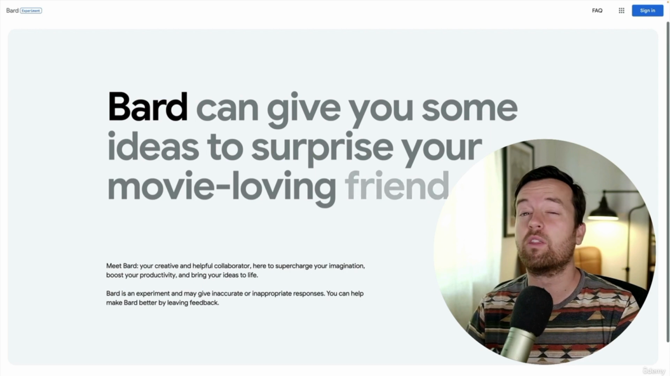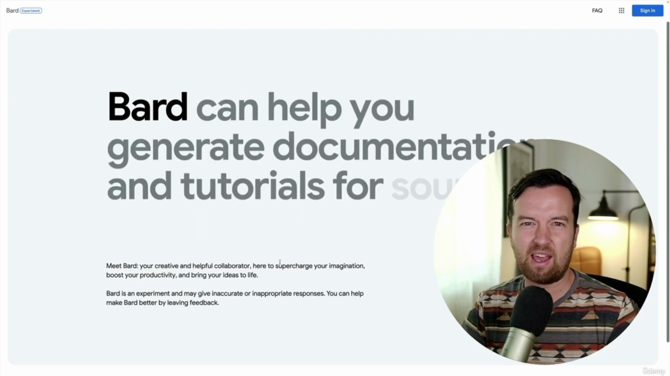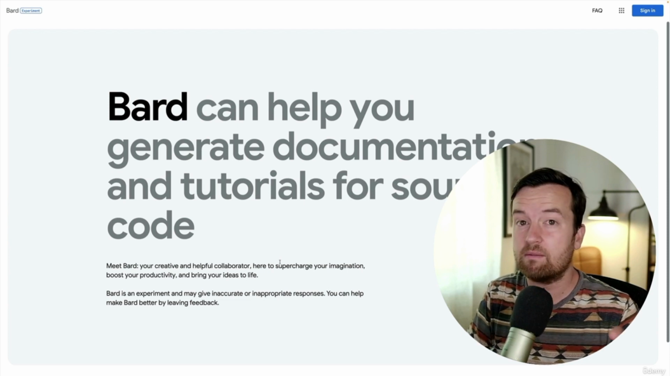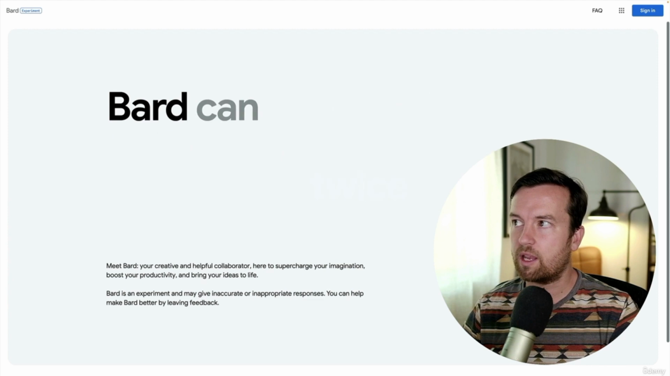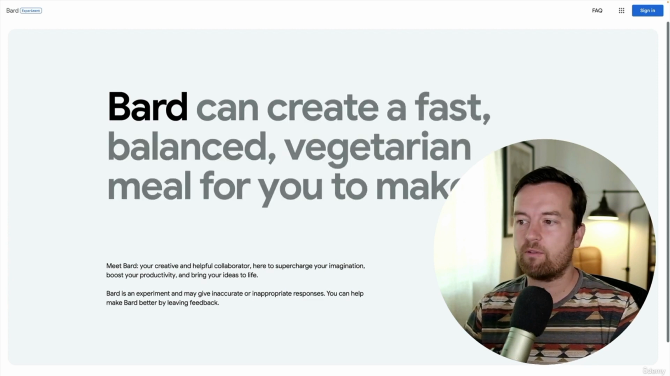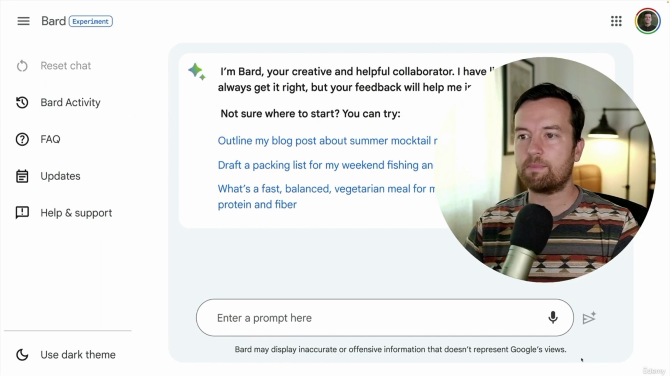Let's go to bard.google.com and sign in with your Google account. Up until now, it has been sort of a beta waitlist thing, but I believe now anyone can access it if they have a Google account. But that might not be true for every single country. Once you log in, you will see something that looks like this.